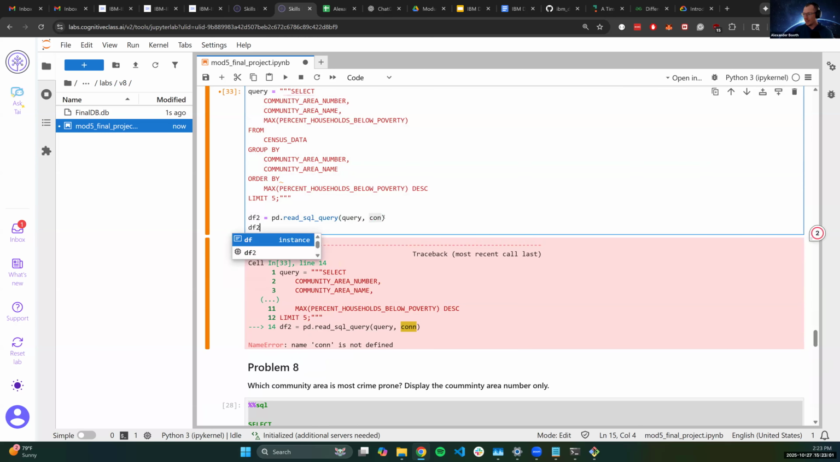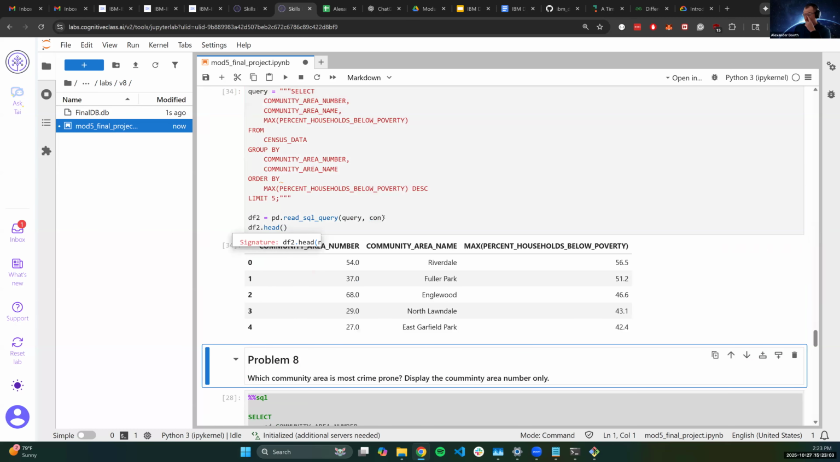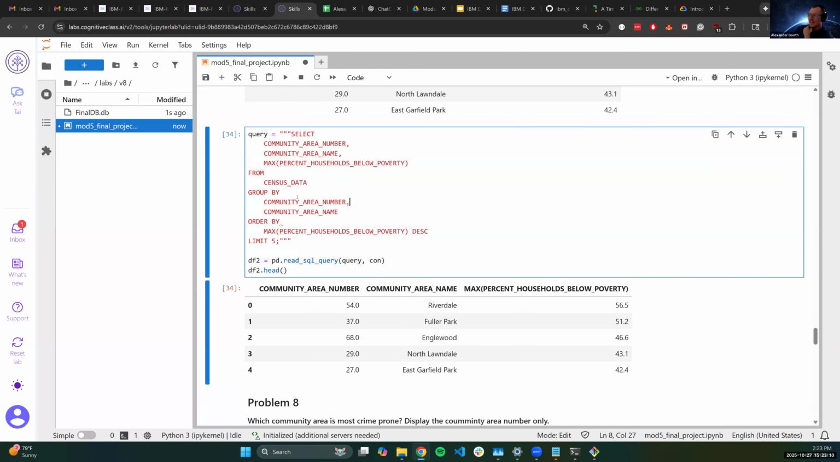And then you can do df2.head(). So it's the same thing. It just executes it and brings it back as a data frame. Honestly, this is what I usually do in my day-to-day: you log in to Snowflake or Databricks, write the query in the app, and then in your notebook, you copy the query over and read it into a data frame.